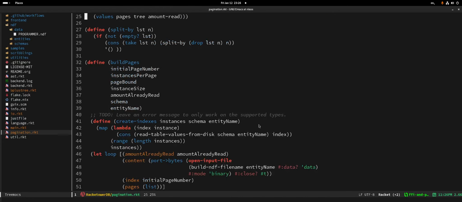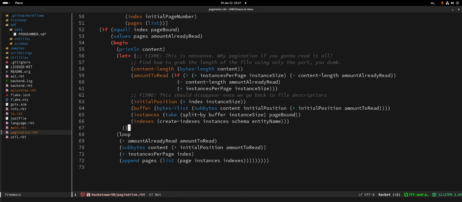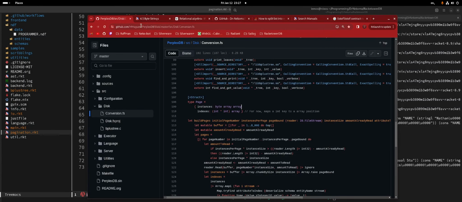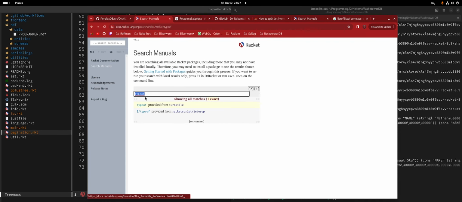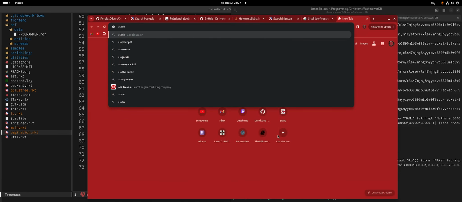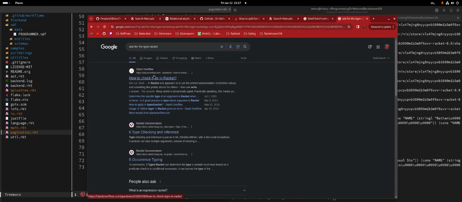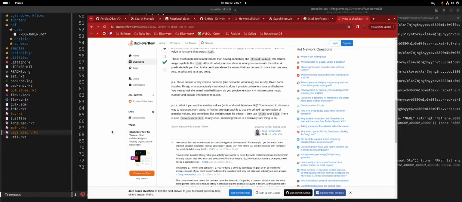Is it a list of bytes or is it just a byte? I don't know. Is there a type of? Maybe there is. I remember something along the lines of println, type of. Because you want to see the type, right? But this is third party. So let's ask how to check type in Racket.